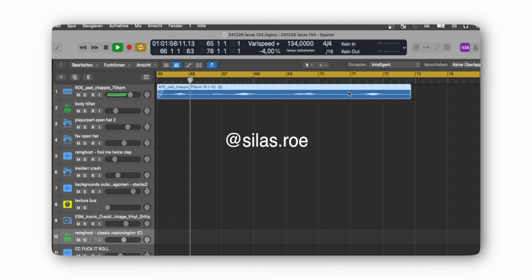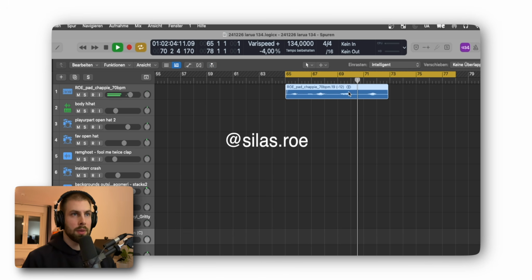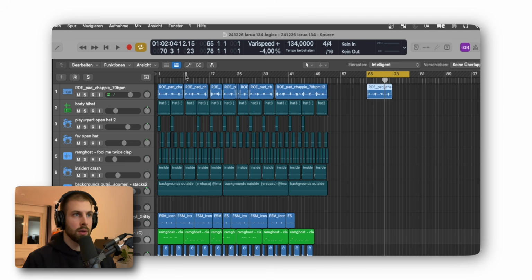I think the most interesting aspects of this beat are, on the one hand, a very cool melody, and on the other hand, the texture and the weird drum patterns. At first I'm gonna show you the melody. This melody is made by Silas. Yeah, it's a very dreamy and dynamic pad. I pitched it down one octave and now it has an even more lush feeling to it.